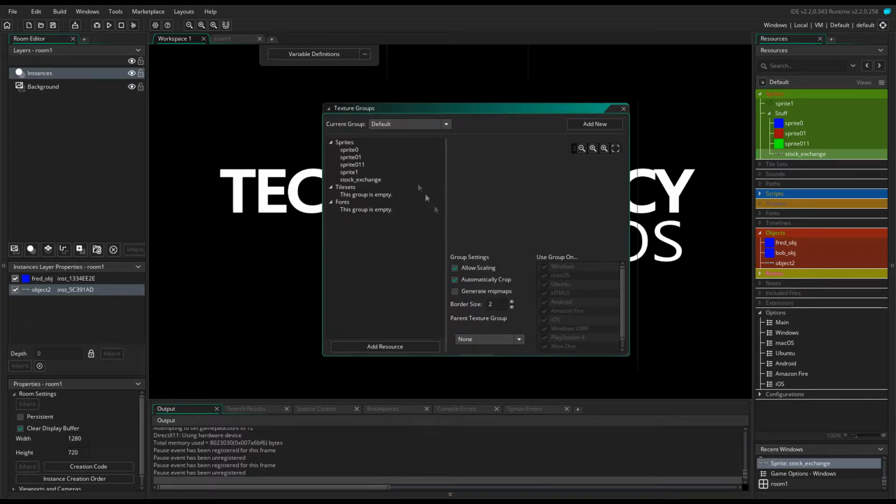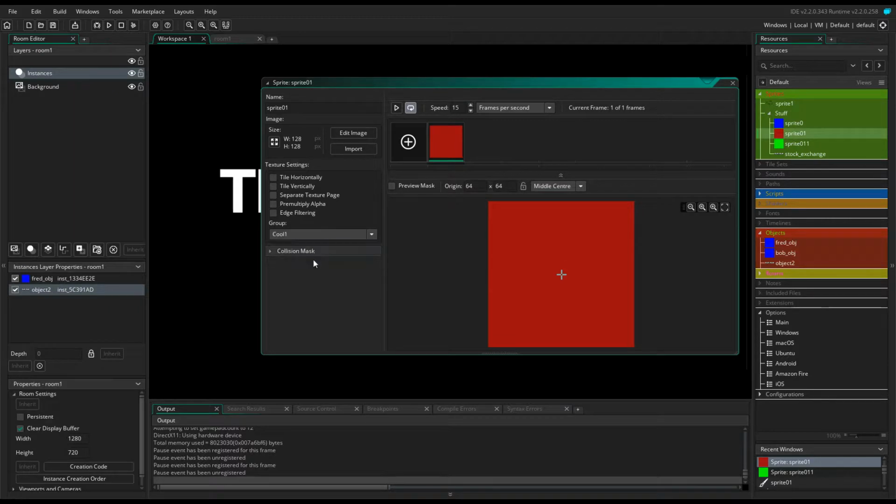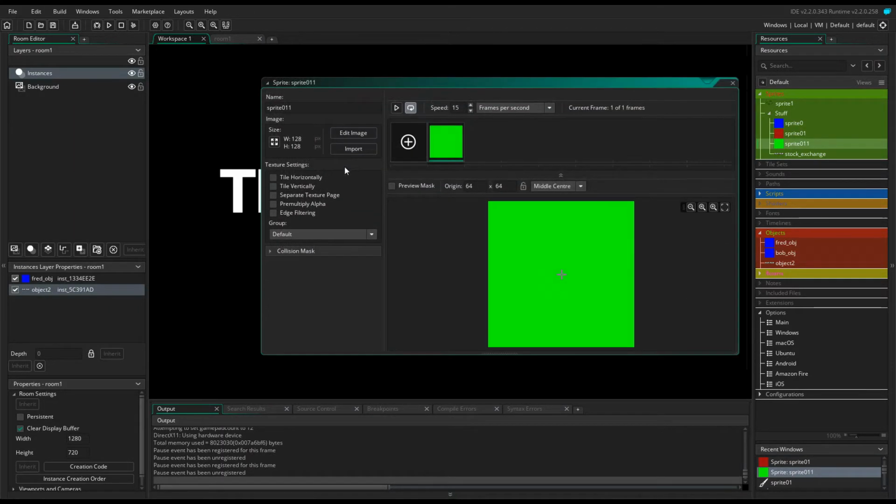So, generate mip maps. Let's not worry about that. We have a default group, so we can add a new group. Let's call this, you can actually highlight that and call it cool. And there's nothing cool. Now let's add another one called cool one and cool two. Yeah, there we go. You could actually go into these textures and set which group they're in. Cool one and cool two. Yeah, there we go.